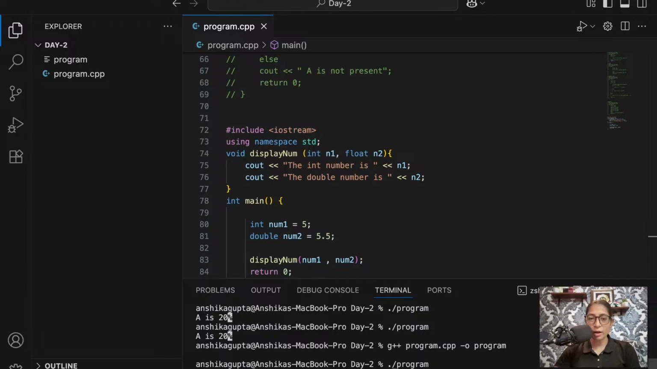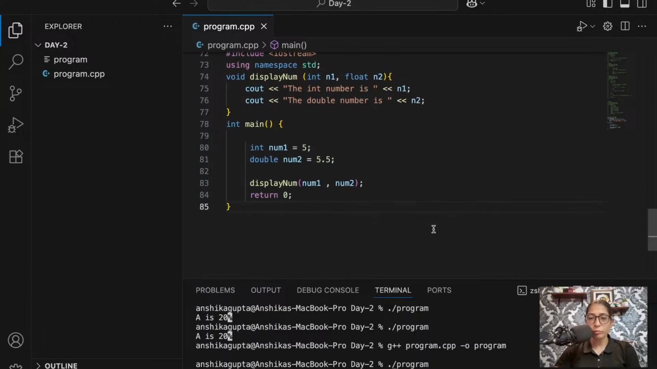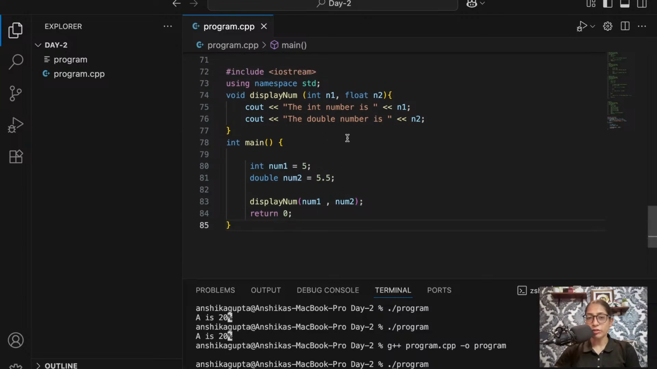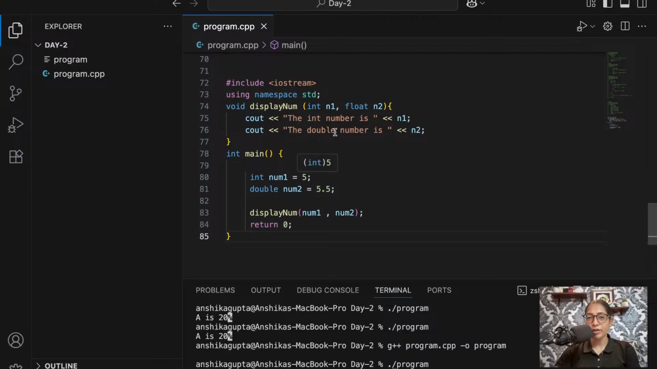Okay, the int number is 5, the double is like 5.5, right? The int number is 5, so you can write it like this: int number is 5 and the double number is 5.5. So double is 5.5, int is 5, right? So I've already written it in this particular way, with the conditions, right? The condition will make the appropriate approaches out of it.